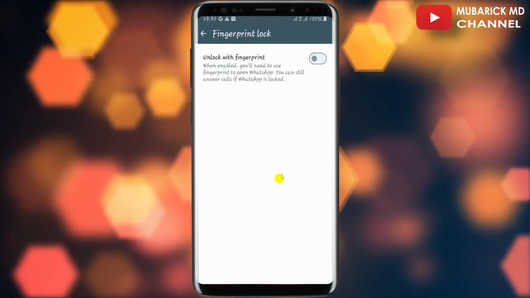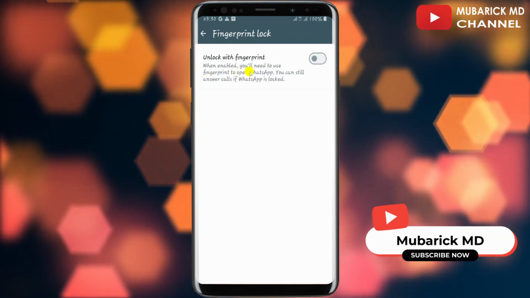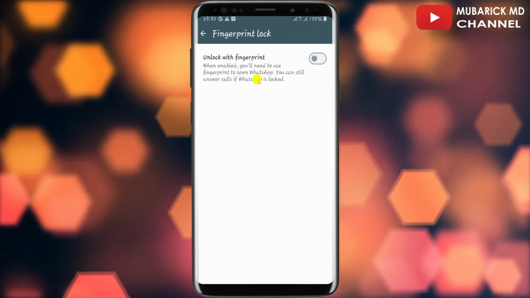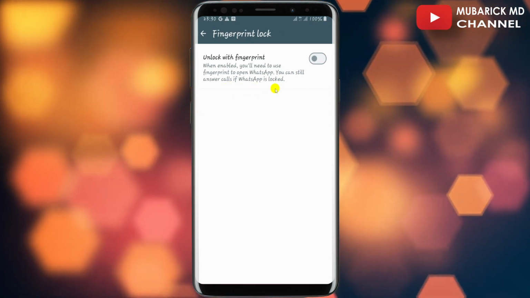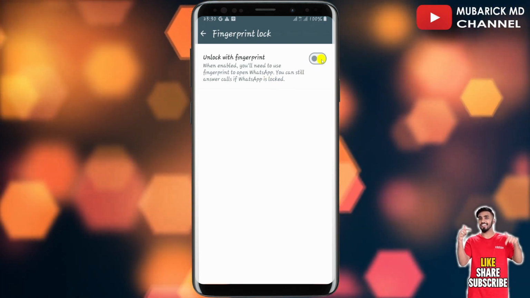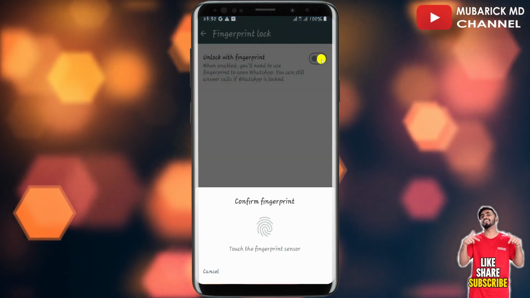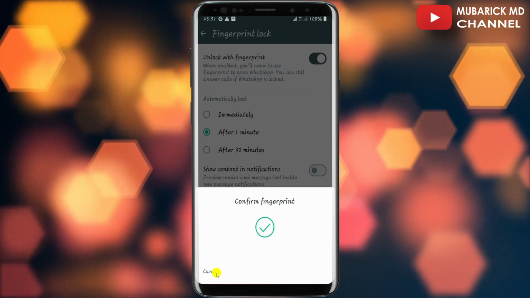So on this interface, we have the option to unlock with fingerprint. As you can see, when enabled, you'll need to use fingerprint to open WhatsApp. You can still answer calls if WhatsApp is locked. So in the event we want to enable this fingerprint lock, all we have to do is to toggle this on. Then we have to touch the fingerprint sensor. So once your fingerprint has been confirmed, you can proceed to cancel it.